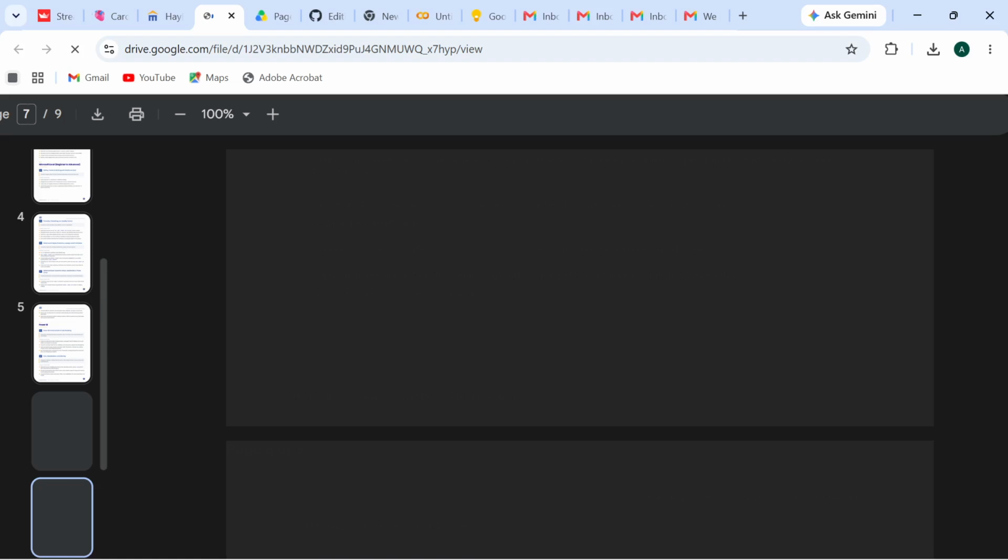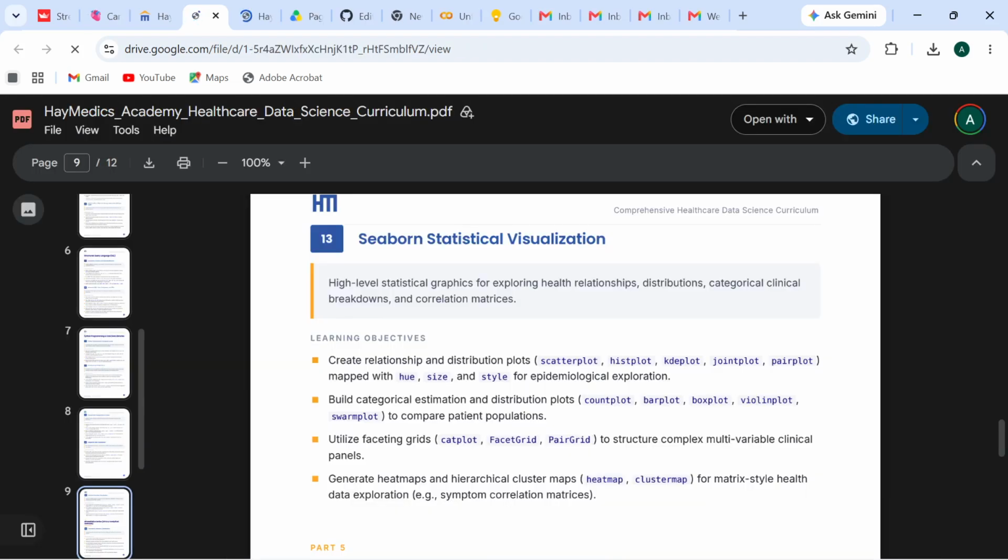I was saying the other time that seaborn is meant for advanced statistical visualization like scatter plot, distribution plot, joint plot, pair plot, heat map. As you can see here, heat map. So heat map, your heat map.